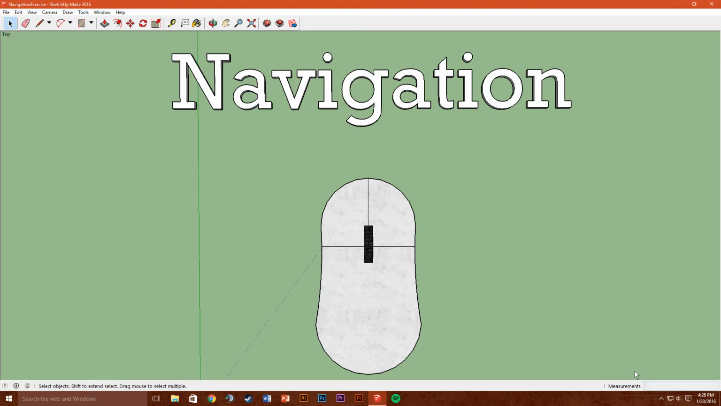All right, guys. So here's SketchUp. This is your first exercise. This is navigation. The reason that we're covering navigation in SketchUp is the fact that we're no longer dealing with two-dimensional space. We're working in three-dimensional space. So instead of just going up and down and side to side on the page, we also have the potential to be going in and out.